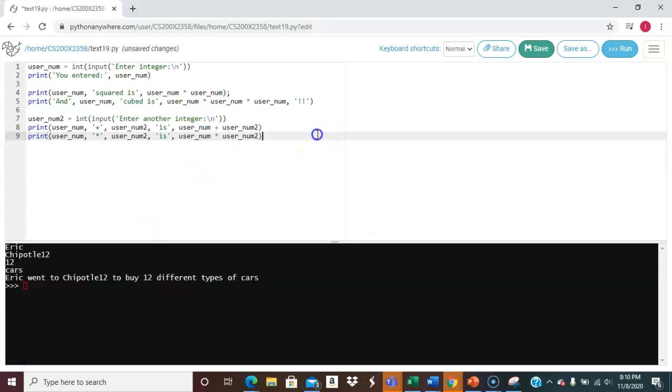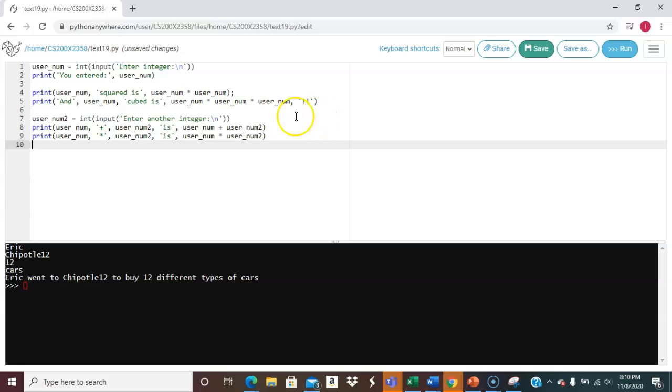So here we are in Python Anywhere, an online Python interpreter that I'd like to use, and here's our program. So you can pause the video and kind of compare this to what we entered before, but here's all of our code that we just discussed. So let's run this program.